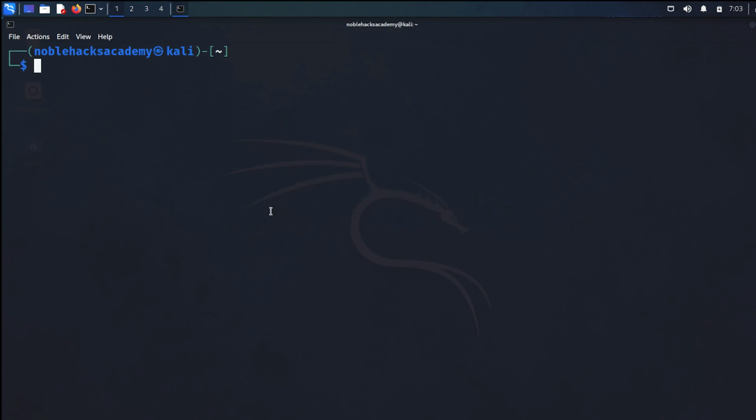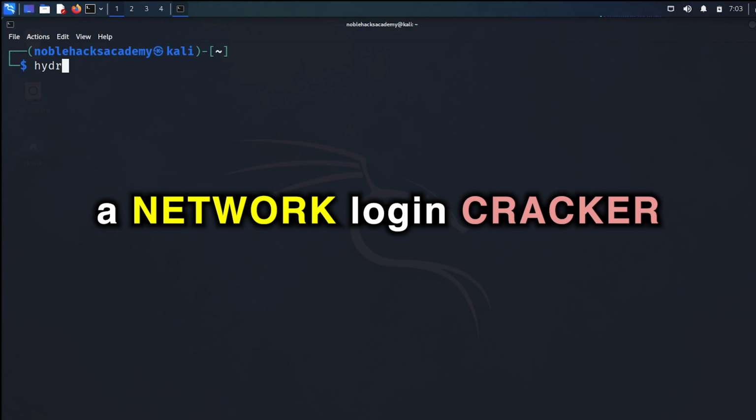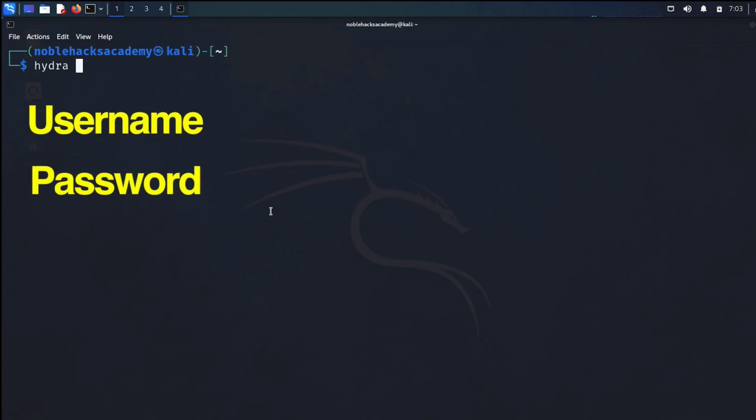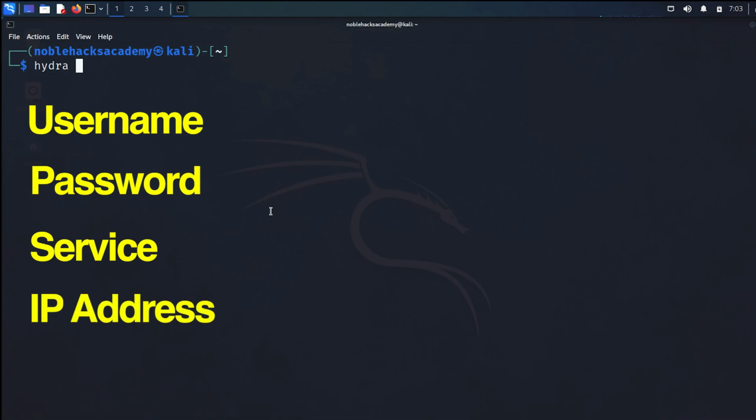The tool of choice we're going to be using is Hydra, which is a network login cracker and very simple to use. We also are going to need the username, the password or a list of passwords, and the service we're going to be attacking or testing, and also the location of the service, which in our case is going to be the IP of the target.